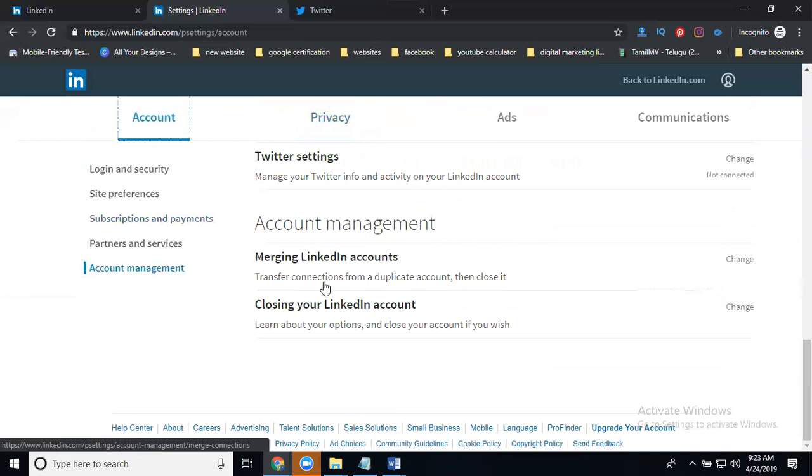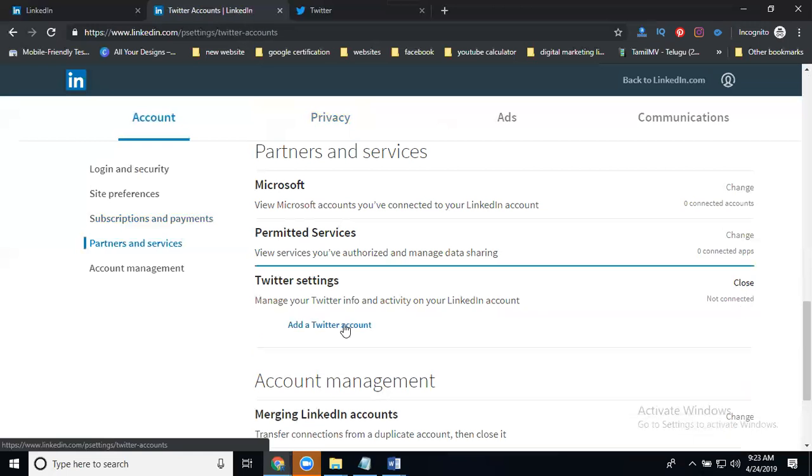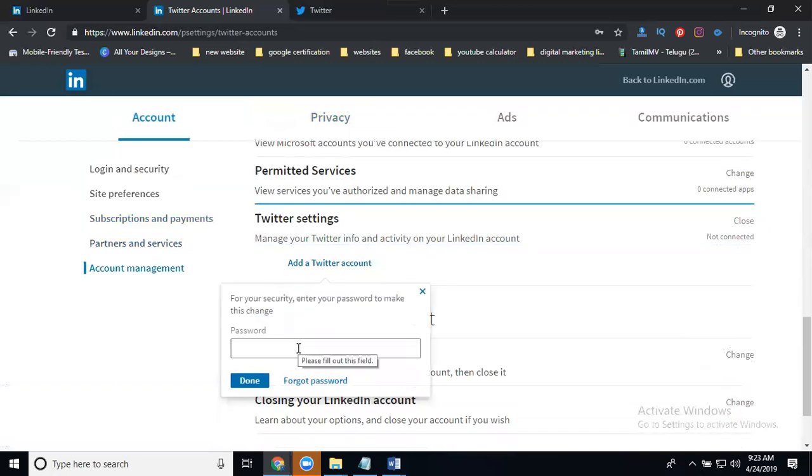We will manage Twitter. For that, go to Twitter settings and click Change. It is showing not connected, so no Twitter account is connected yet. Select Change and add your Twitter account. Here you can enter your password. With this, you can add any number of Twitter accounts.